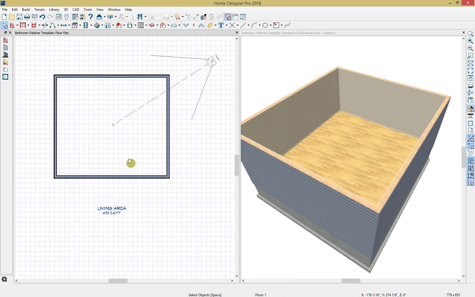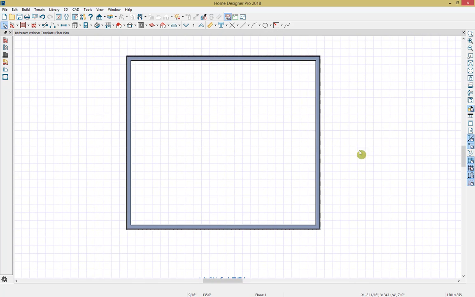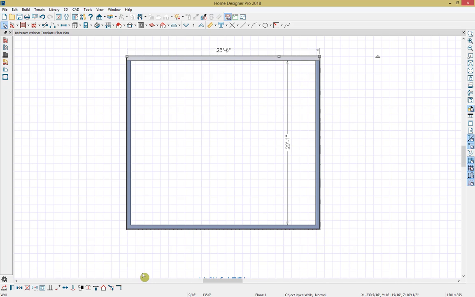Let's begin dimensioning our exterior walls by exiting out of our dollhouse view, and this will bring us back to just our 2D floor plan view. When you select any object in the software, you'll notice that the Edit toolbar will appear at the bottom of your program. The Edit toolbar will give you options such as opening the object up, centering the object, and many other tools that we will go over throughout our presentation.